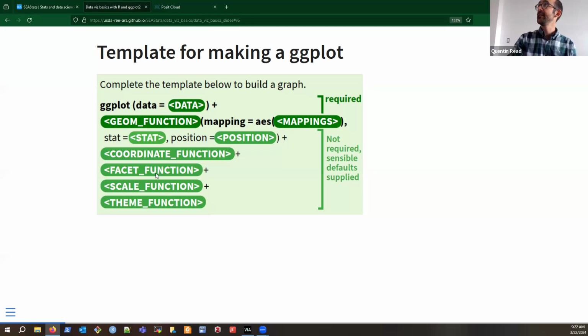And then there are a bunch of optional things, and you always use the plus sign to add different elements together. You can change the coordinate system, facet to make multi-panel plots, scale to change the limits and scales on the axes, and theme to change the appearance of the plot. If you don't put those, defaults will be used, but you can put them on any plot.